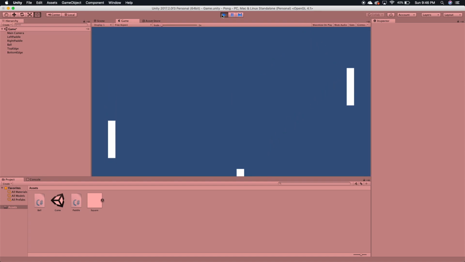There you go. Your ball starts and it bounces off those edges that we can't see because they're out of view. It bounces off our paddles. When it goes out of bounds, it restarts in the center, and that's for both the right and the left side. So there you have it. That's a very simple Pong.